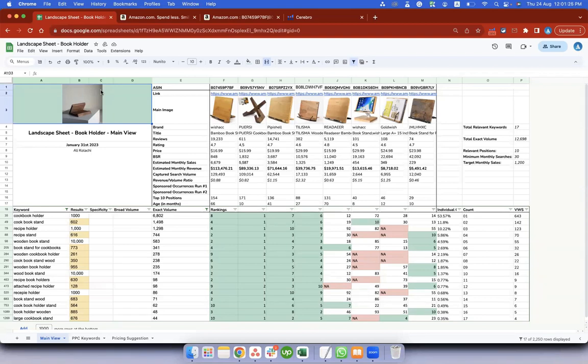A few days back, I shared this landscape sheet with you on LinkedIn. I just wanted to record a quick video to show you how we can create this sheet and how we can use it to find the keywords on which the competitors are ranking and take data-based decisions. So without any further delay, let me show you how you can create the sheet and how we can find the keywords here.